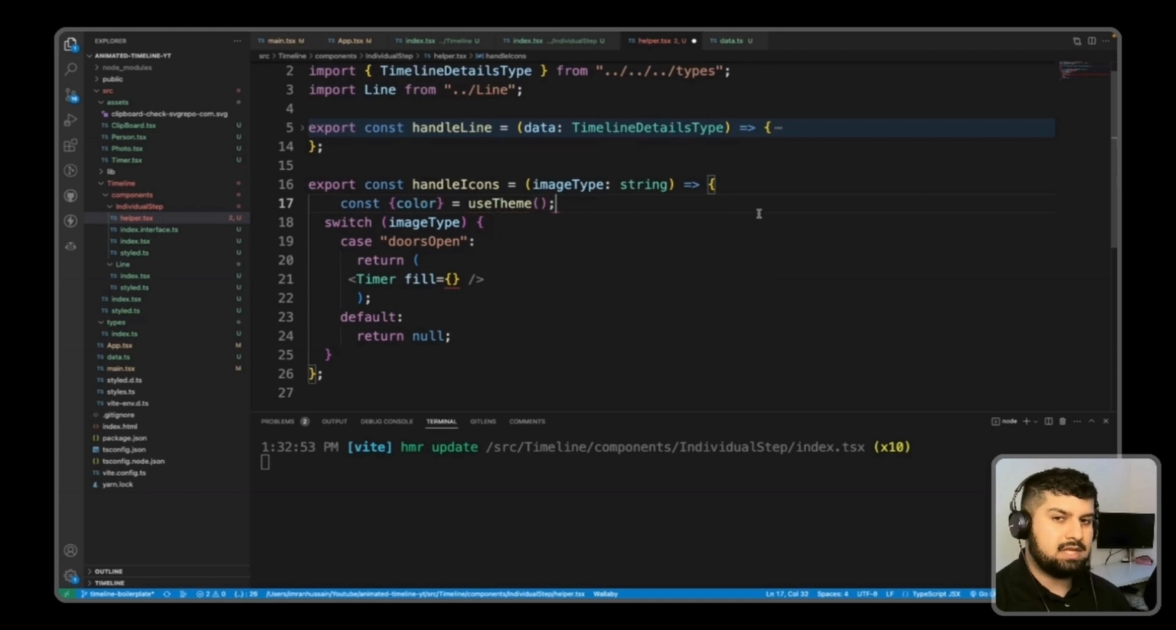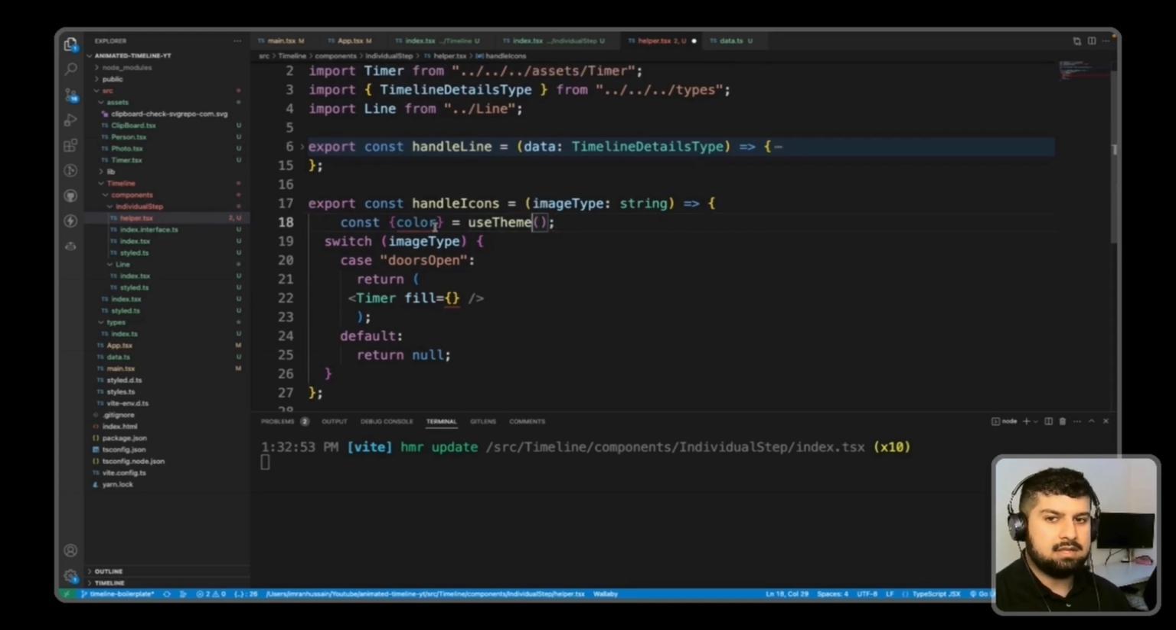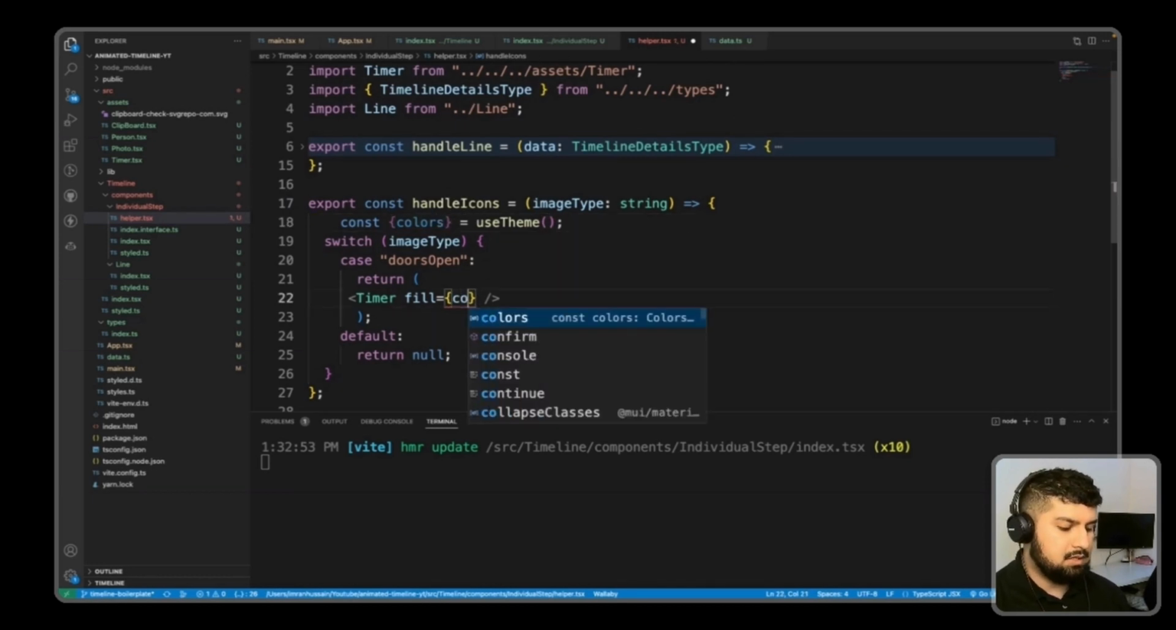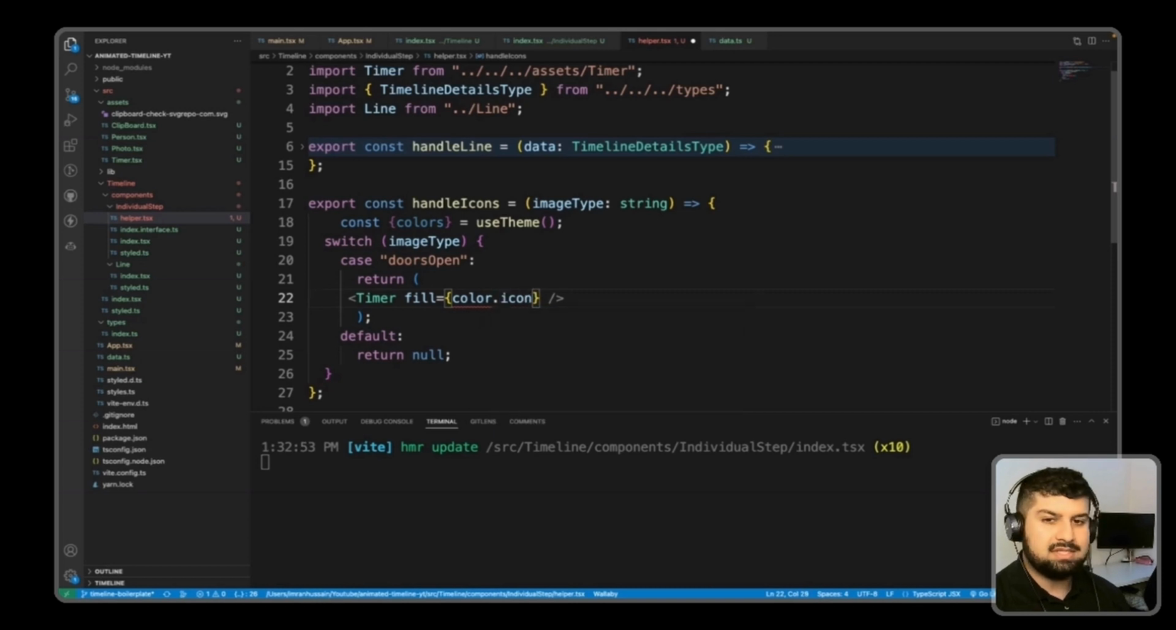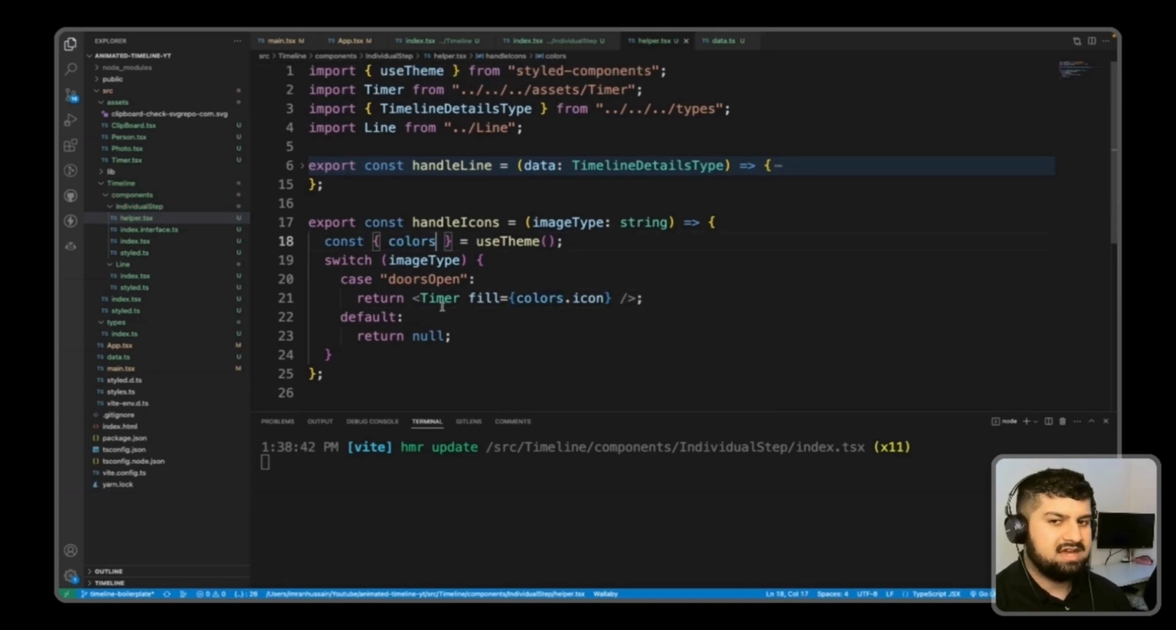So it will be colors is equal to useTheme. And this comes from styled components. So all we need to do is Ctrl+Space and click that. And then we have access to the colors. And then the fill is going to be colors.icon, which is in the theme colors. So now that is the doors open one complete.